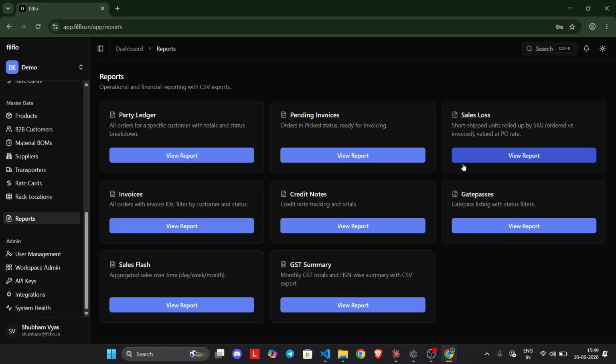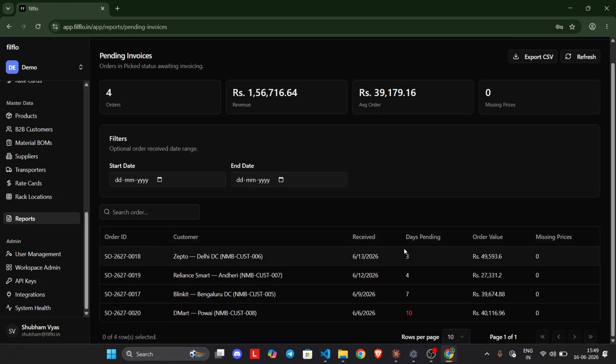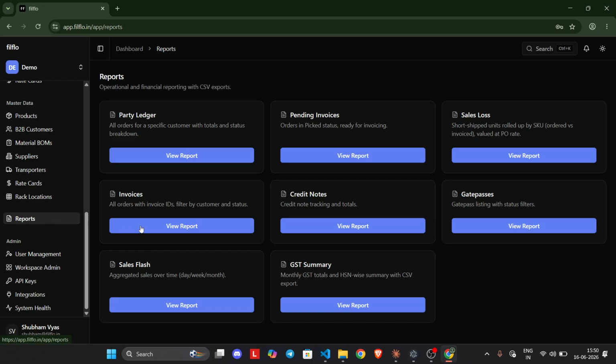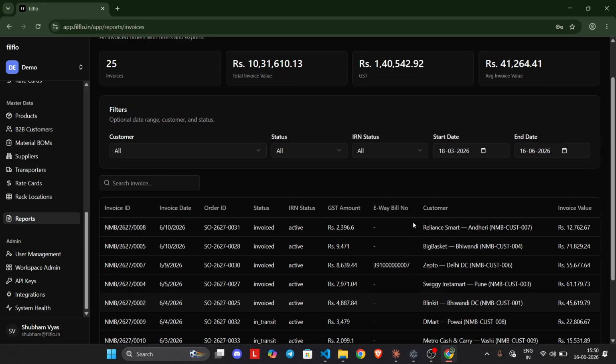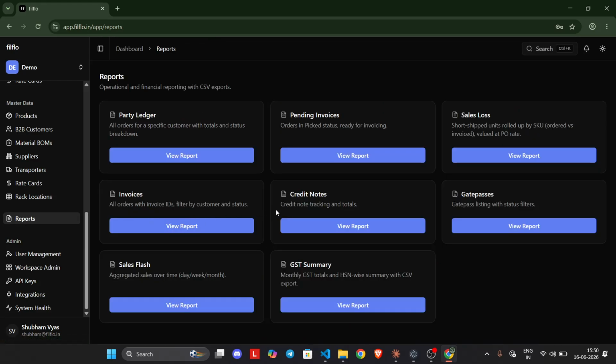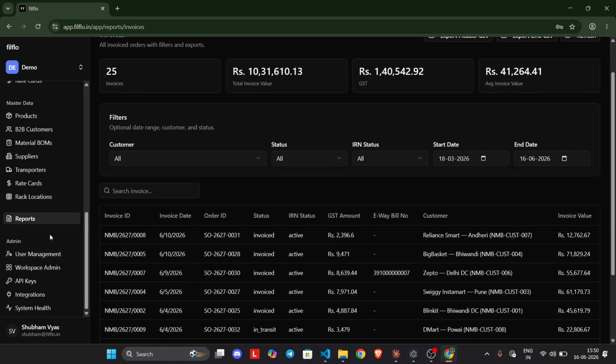Then if we can see in pending invoices, we have all the invoices which are pending, so we can approve these invoices so that they get invoiced. We have invoiced data as well. So if we want to see the number of POs which are invoiced, you can download the header CSV and line CSV for all your reports as well.